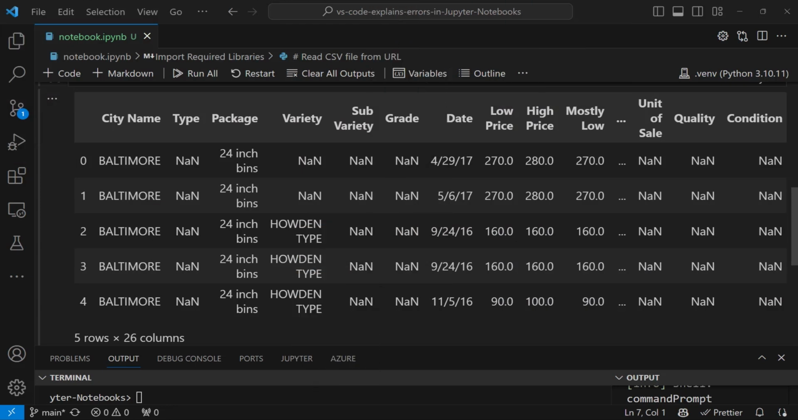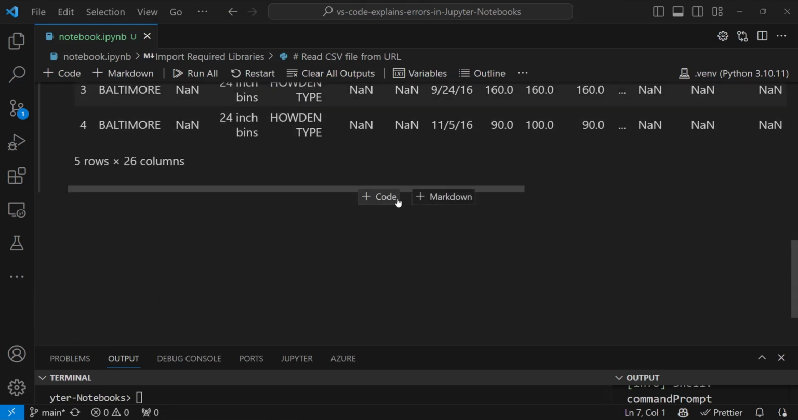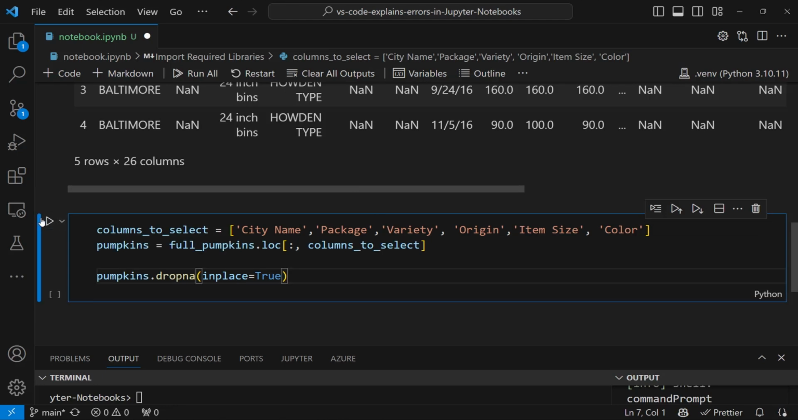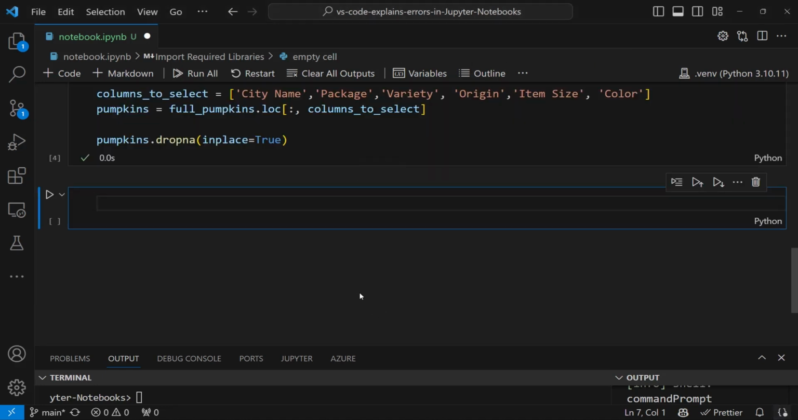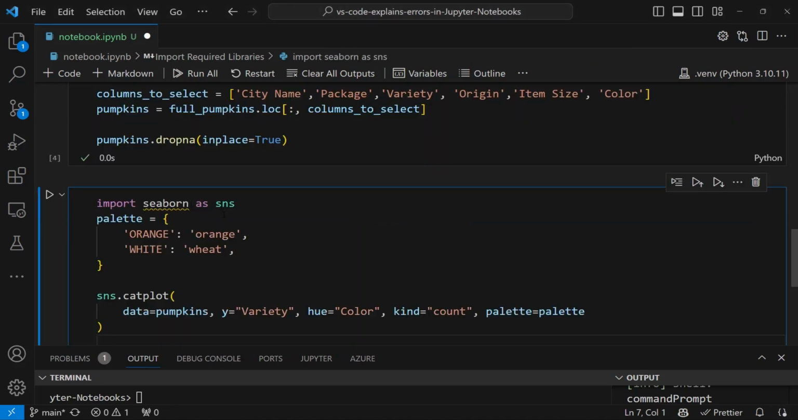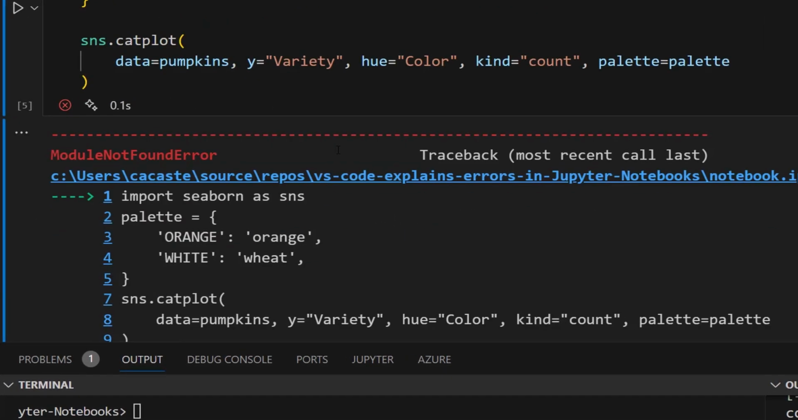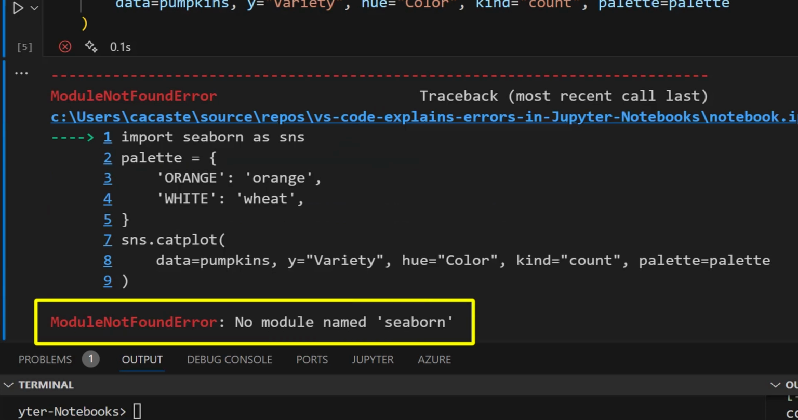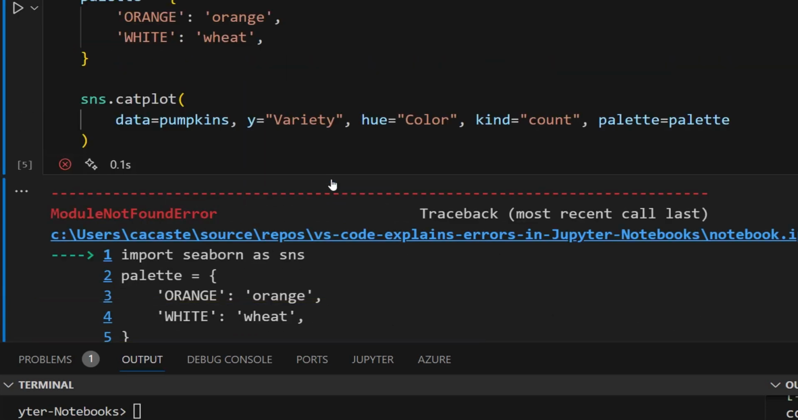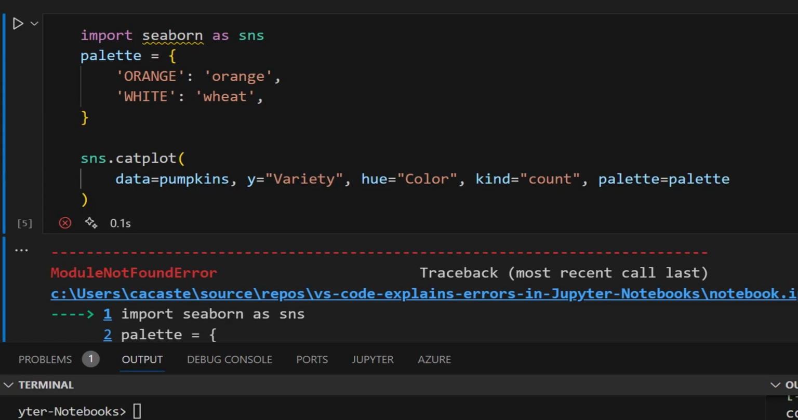This dataset is a bit crowded, with lots of features and some of them are full of missing values. So let's clean it a bit by selecting only a subset of features we'll be working with and filtering out null values. Let's now look at the resulting data by plotting it. In particular, let's visualize the distribution of pumpkin variety and pumpkin color using a Python library for plotting called Seaborn. As you can see, I'm getting a new error now, which refers to a module not found. In particular, Python is not able to find Seaborn in my environment.